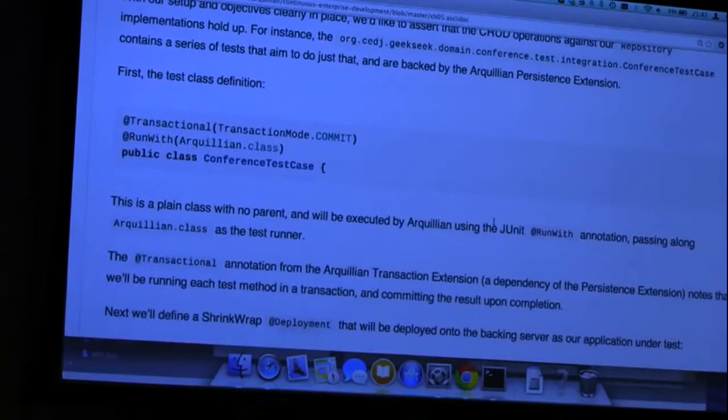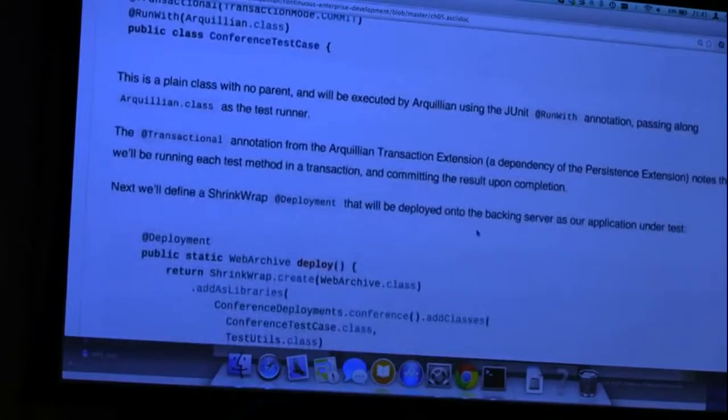We have a very simple class definition. It has the RunWith annotation. This is a JUnit annotation that allows us to forward control over to Arquillian. It basically denotes that this is going to be an Arquillian test and we'll be depending upon Arquillian to start up the container and deploy into it. We also have the Transactional annotation at the class level, which, much like it is in EJB, is going to say, hey, for all of the methods that are in here, all the test methods, we're going to commit them at the end of this, right?